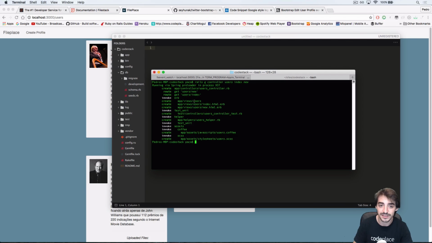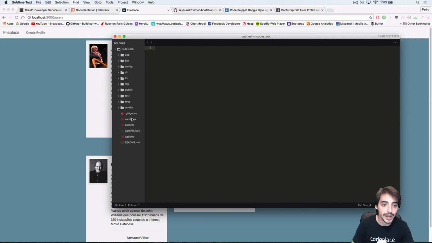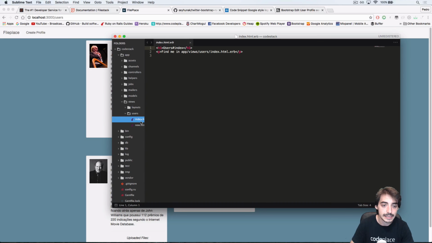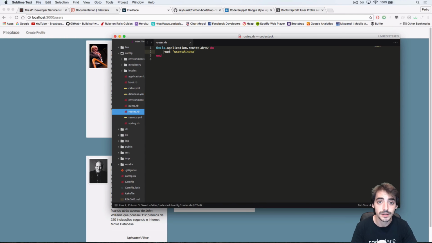Actually, the routes, I'm going to change this route file. I don't like this as it is, because there's a simple way. Let's just go here to the views, users. Sorry, not the views. Go to routes. Here we go. So I'm going to delete all of this. I just want to put the root here, which is going to be users index.